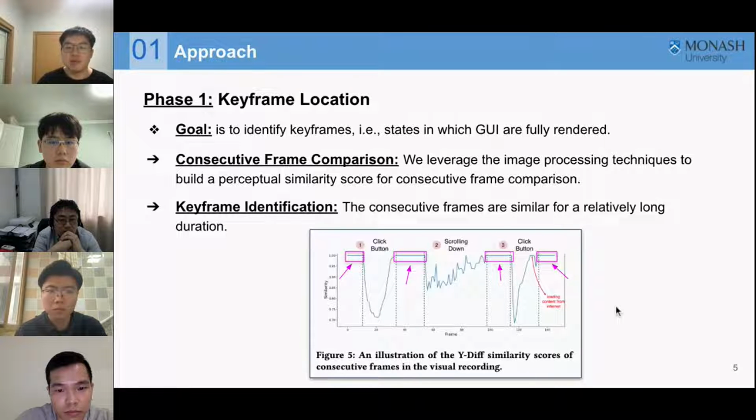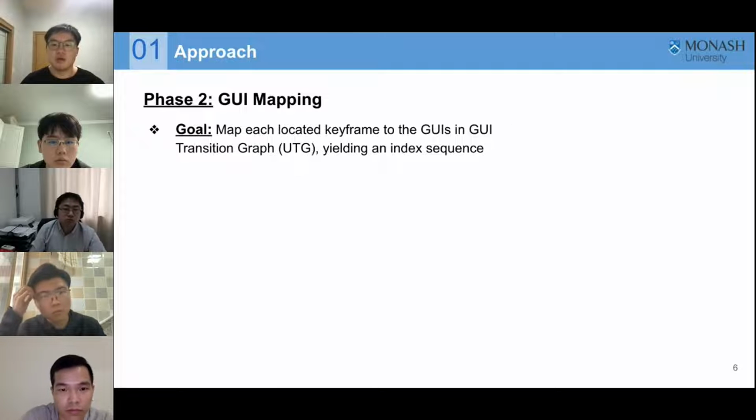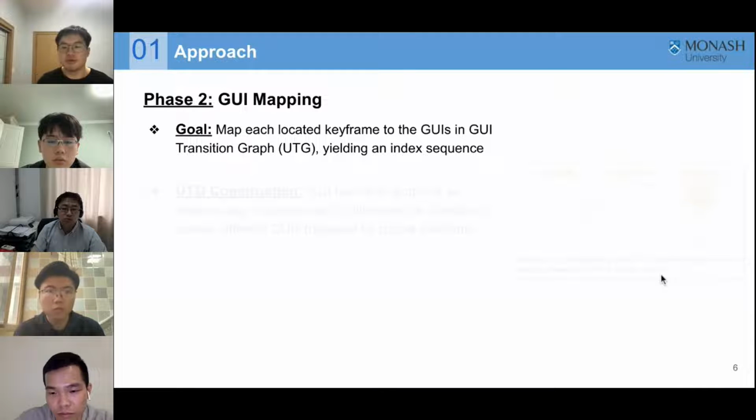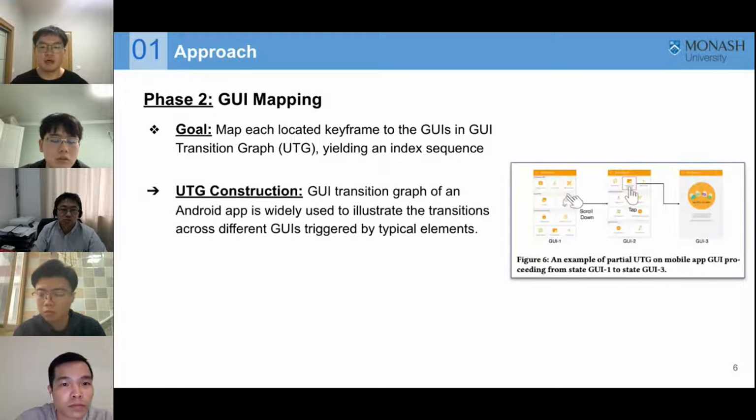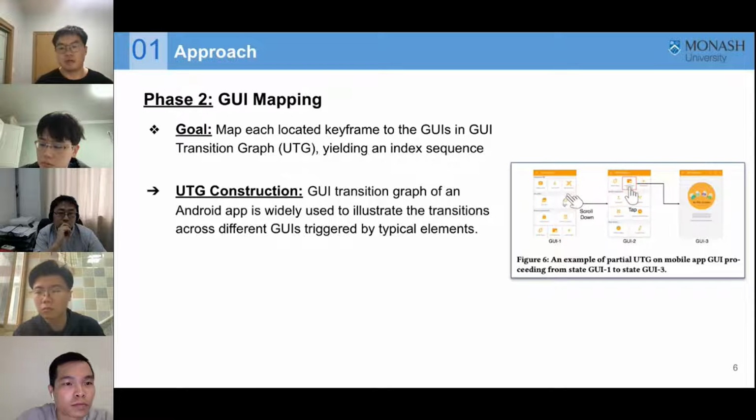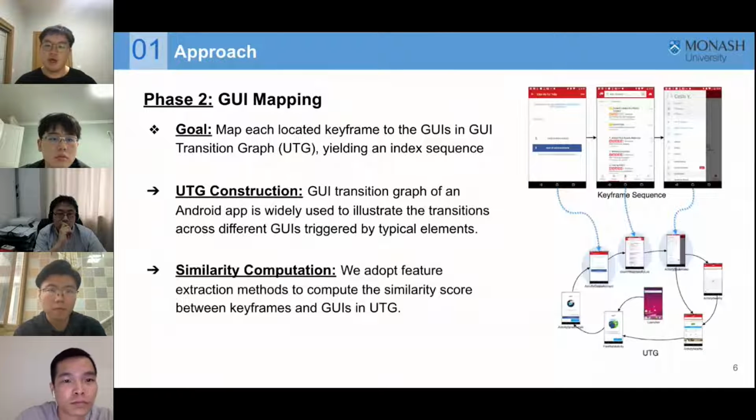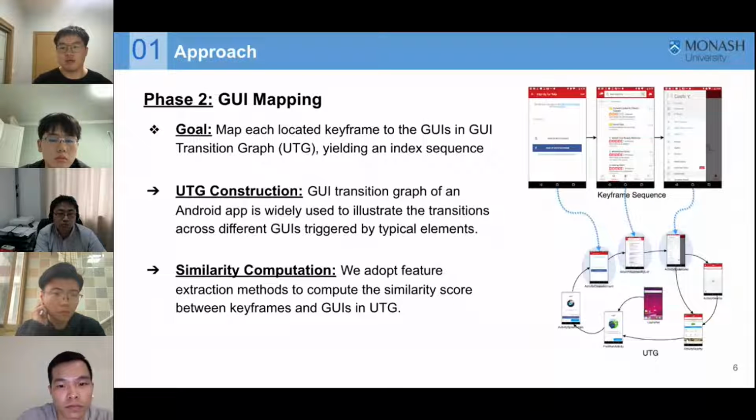Then, we map each located keyframe to the GUIs in the GUI transition graph. A GUI transition graph is usually used to illustrate the transition across different GUIs triggered by typical elements. Mapping a keyframe to the states in the graph is a well-known image searching task. We adopt a feature extraction method to compute a similarity score and map the keyframes to the most similar GUIs. And after mapping all the keyframes, we obtain an index sequence in the graph.